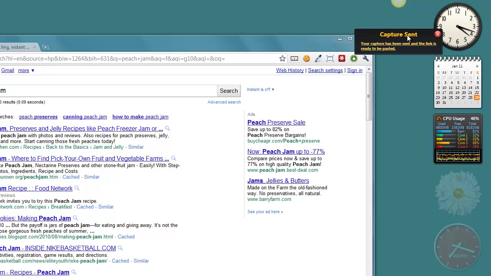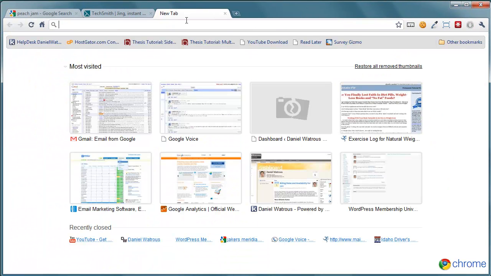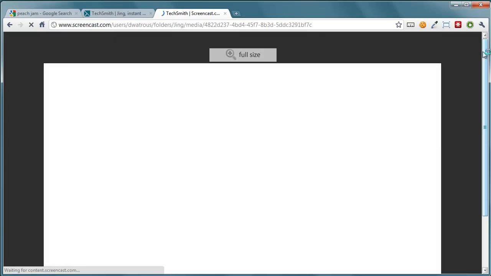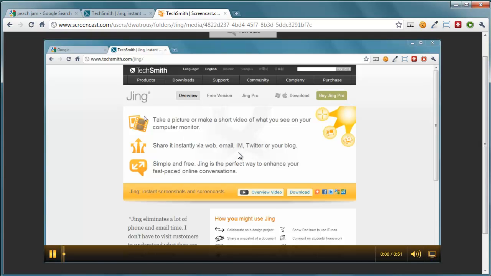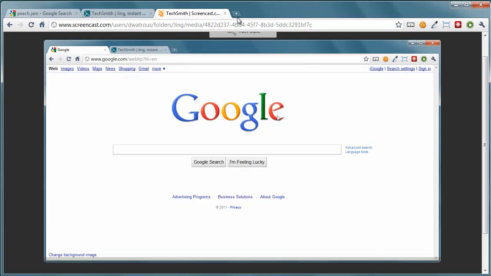Now, as the upload finishes, watch this little upload meter. You'll notice that it now changes to a message saying capture sent. Your capture has been sent and the link is ready to be pasted. So now you could come back to a browser and simply paste in the URL, at which point someone can click and play. Okay, so that's how you make a Jing tutorial.